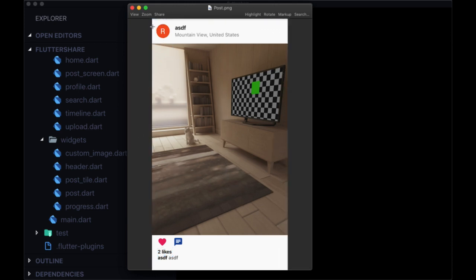And this is going to consist of three parts. We're going to have a header up at the top with the post owner's information, their avatar, username, and the location of the post, then the post image, and underneath that, a footer.